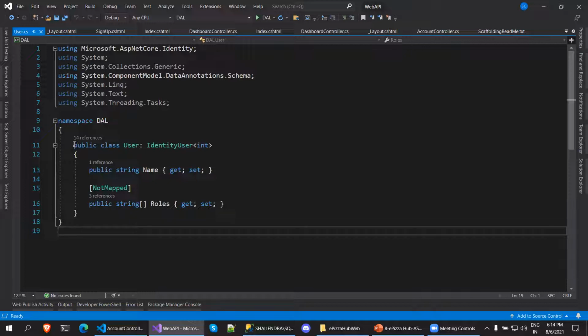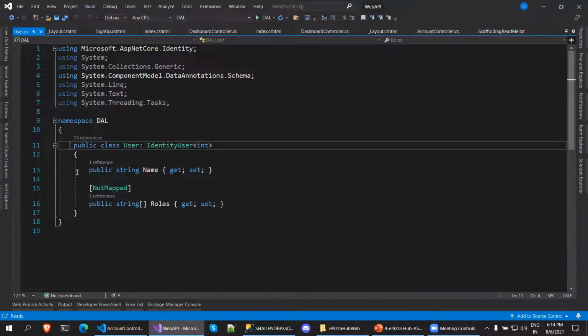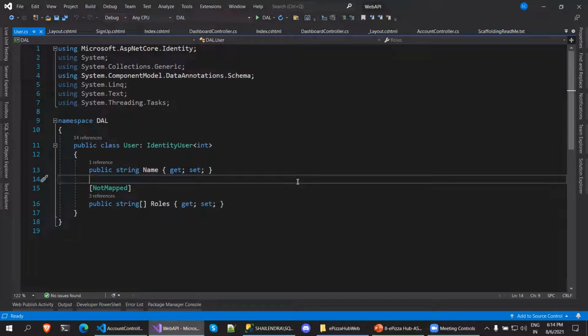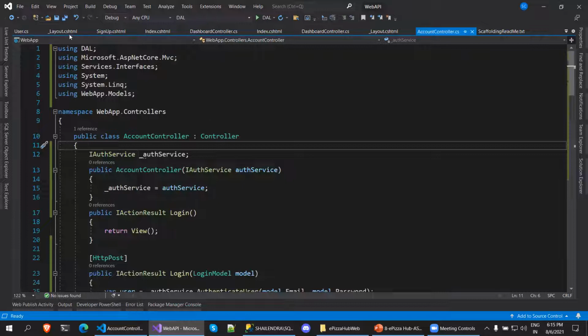So this one we already have. We already added it, name and roles. Earlier I think it was user ID. No, it was only name and roles. Earlier it was user ID, but that user class we have removed, we have changed completely. Okay, thank you.